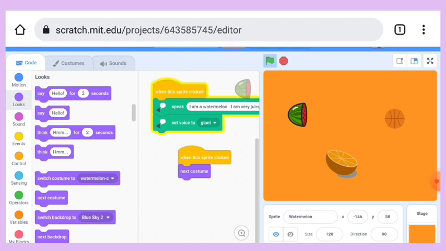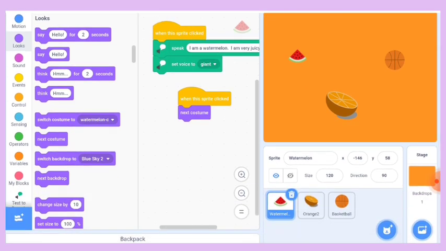So now what will happen? You can see, I am a watermelon. I am a very juicy fruit. It speaks, and also its costume has been changed. Now again we can try. I am a watermelon. I am a very juicy fruit. Yes, so we are done with the watermelon.